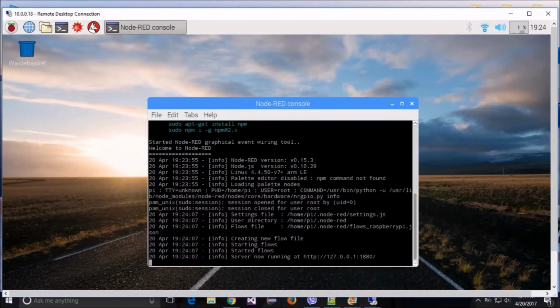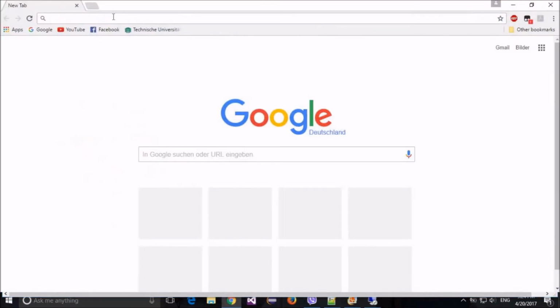Once Node-RED is running, open the browser. For example, if you're working within the Raspberry Pi's desktop, then go to this address. The second and better option is to open the browser on your computer. So I will open Google Chrome and go to the IP address of the Raspberry Pi :1880.